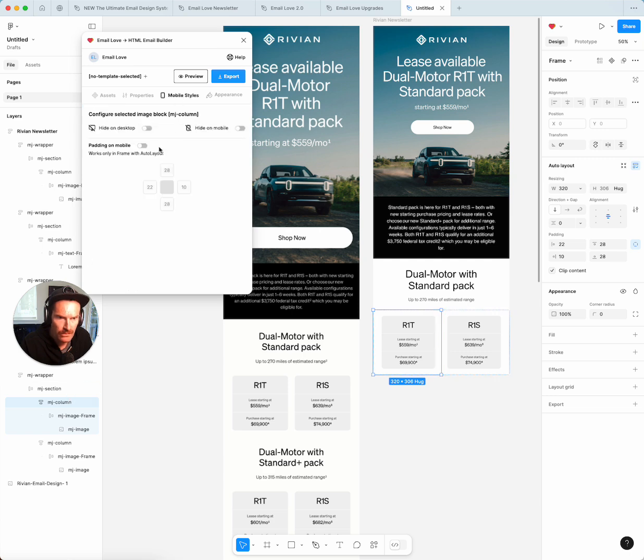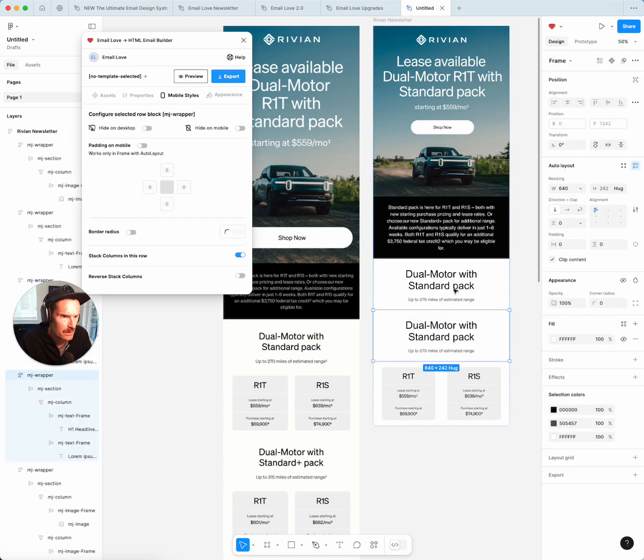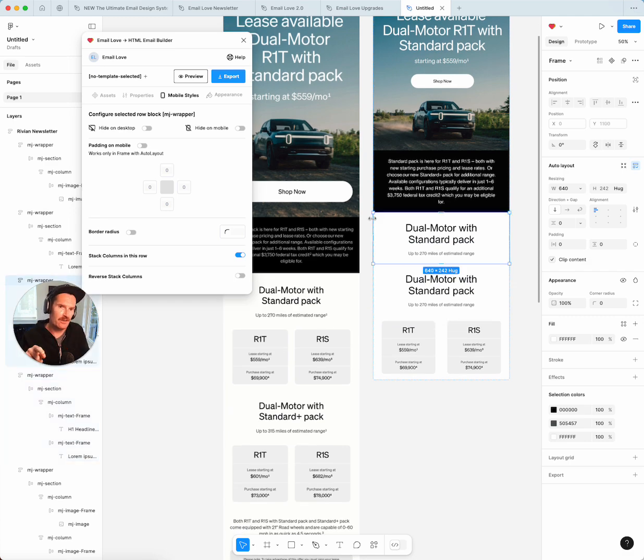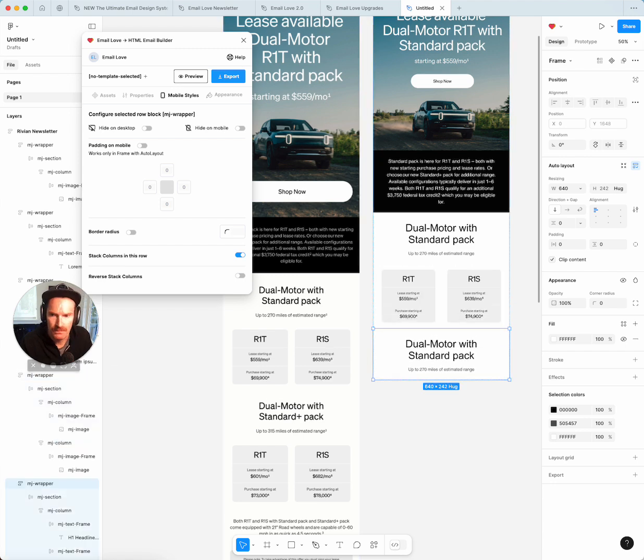I'm also going to just check the mobile styles. So right now we want these sections to be center aligned on mobile. So I'm going to increase the padding to 22 because right now the padding is a little bit off for the desktop version. Okay. The other thing I can do is I can select a wrapper, and then I can copy and paste any wrappers in here and move them down. So let's update the text.